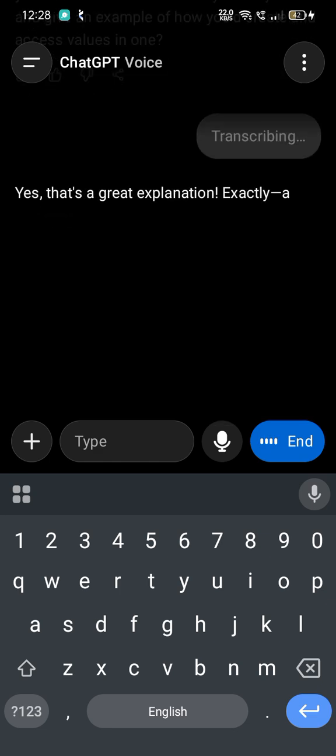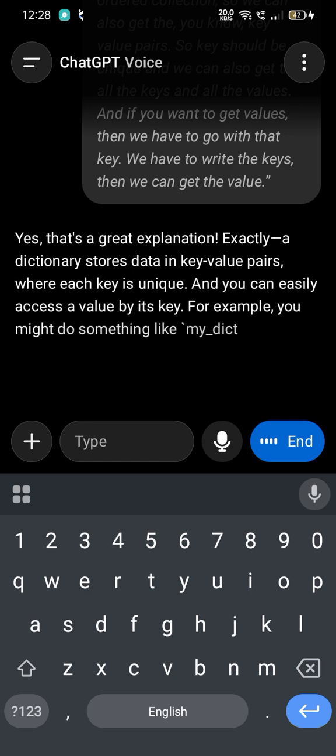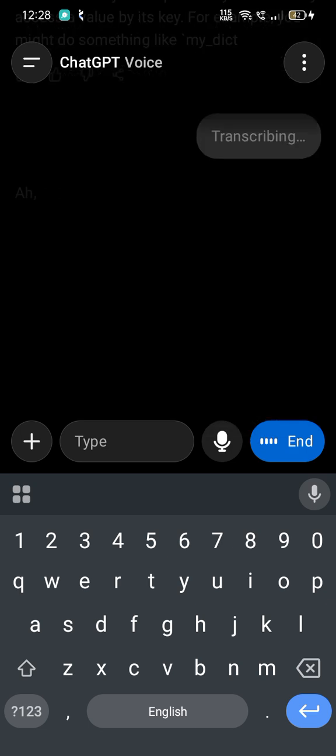Yes, that's a great explanation. Exactly. A dictionary stores data in key value pairs, where each key is unique, and you can easily access a value by its key. You have to ask me the questions from OOPs. Ah, got it.